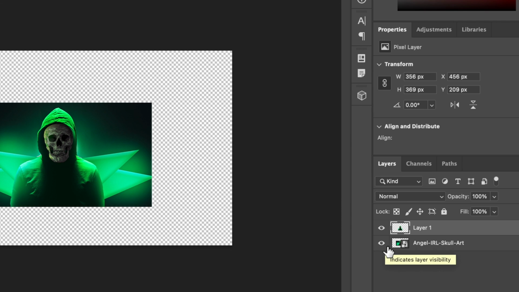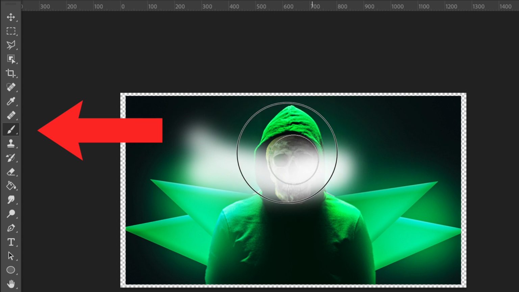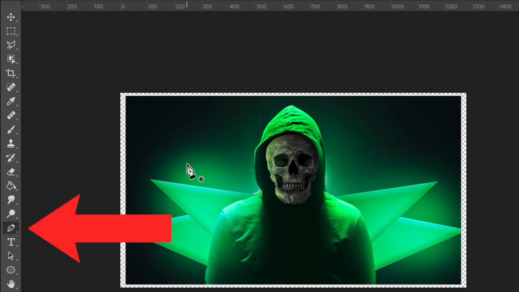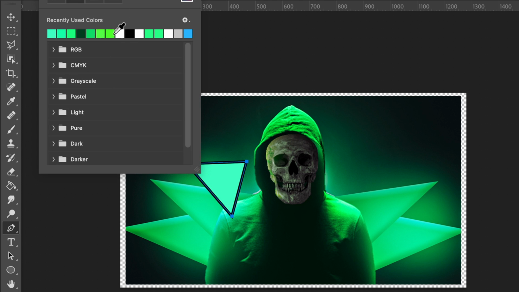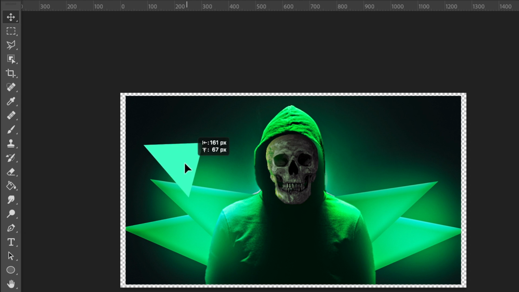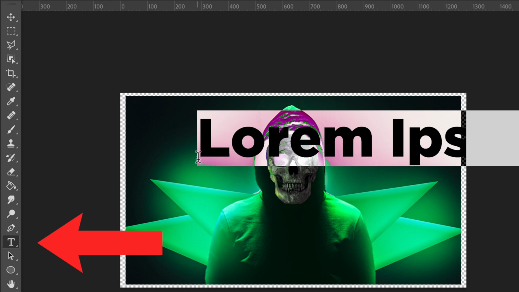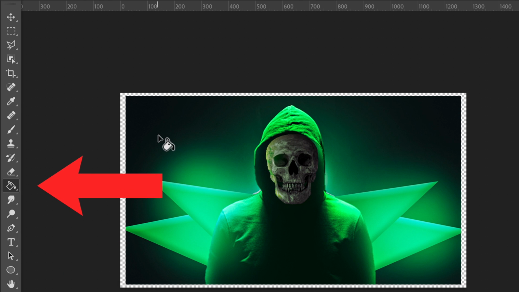It's that easy. Then the brush tool right here is simply to draw. Then the pen tool right here to make shapes. And you can click Fill and choose a color to make a simple shape. Then obviously the text tool to write out some text. And the paint bucket tool for some simple backgrounds.